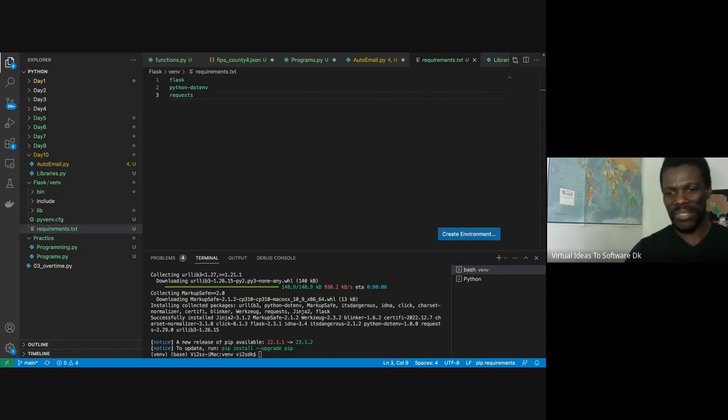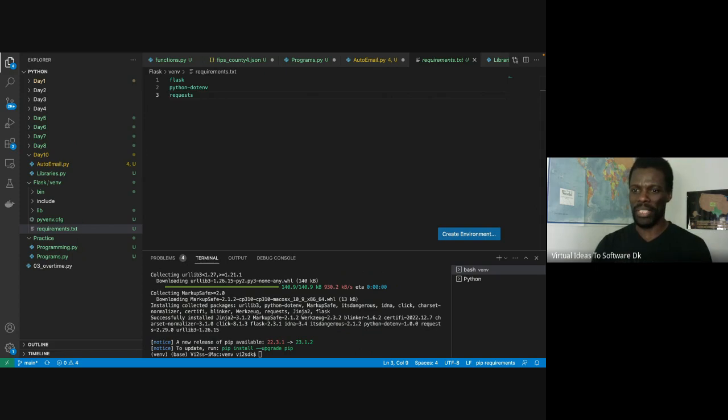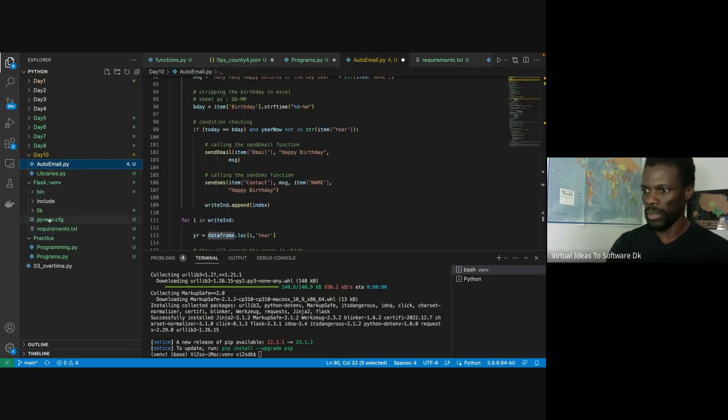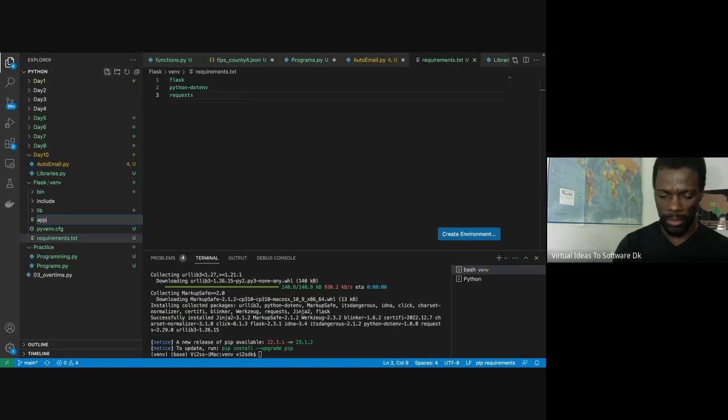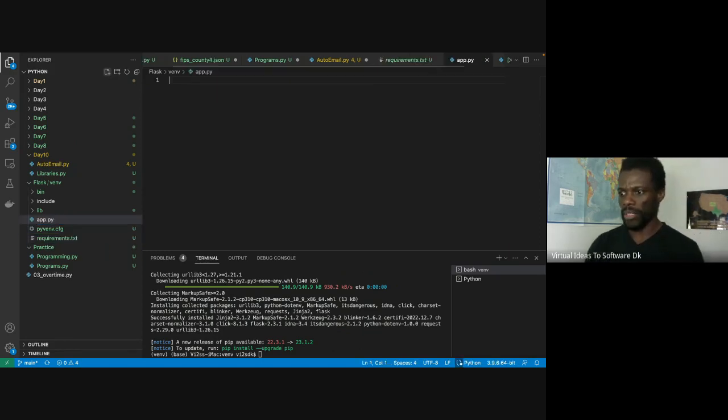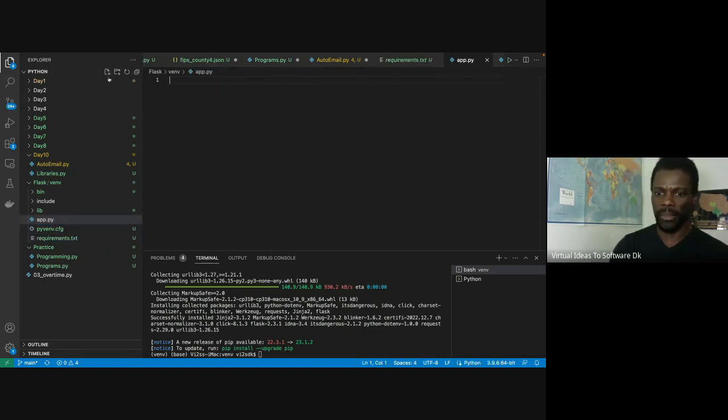All right, so let's go now into our core application. Now we need to create a Flask application. So let's go ahead and create a new file, and we're going to call that file app.py. Sorry, go back in here. This is where I want to be. New file, we're going to call it app.py. So that's a Python file that we created.